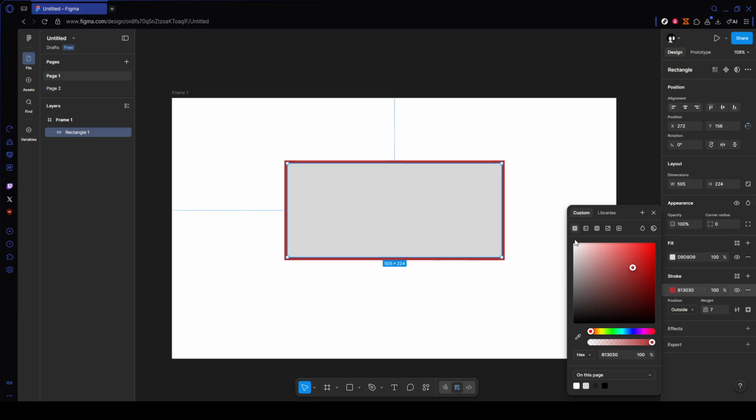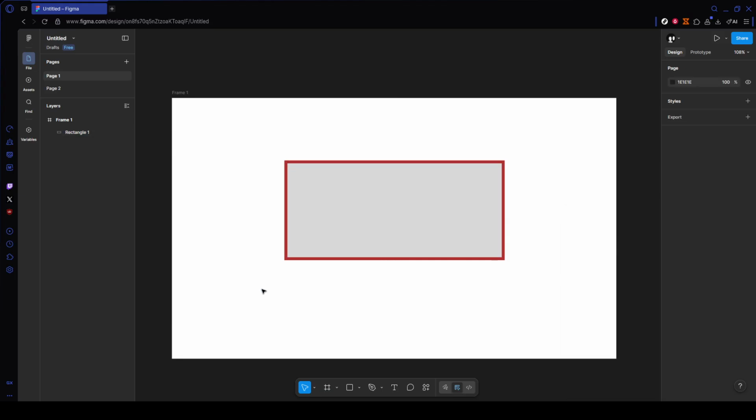And that's it. Open Figma, pick a shape, enable stroke, align it outside, set the size, and choose your color.